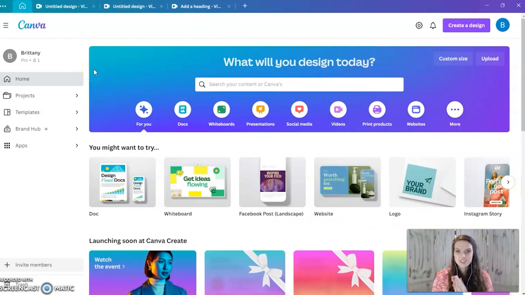Okay, so to start, we are going to make a couple different GIFs. I'm going to show you a couple different ways and tools within Canva that you can use to make your animated GIF. So we're going to make a couple today, and then you can take what you've learned here and hopefully be able to create some GIFs of your own.